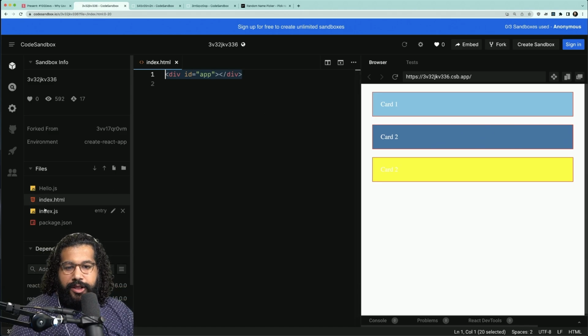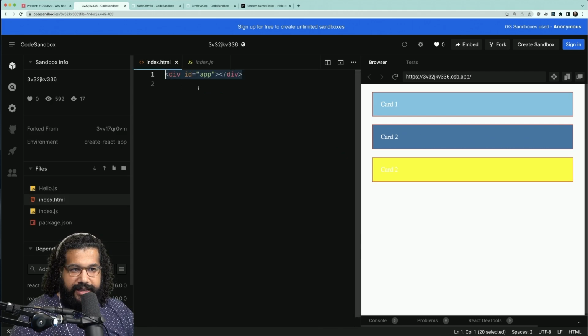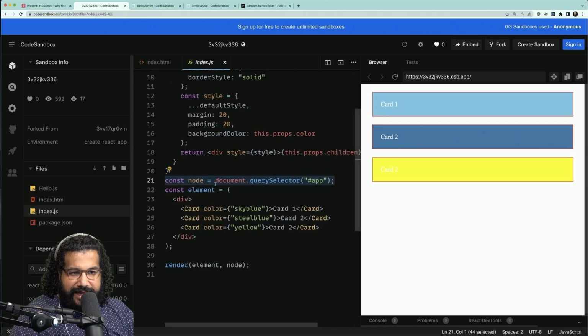So if we go back and we look at our index.js, we can see, all right, we're going to select that div, which had the ID of app. Like if we look, it has the ID of app. We're going to select that div that has the ID of app, and we're going to render our elements to that place in the DOM. So all we're saying here is all this stuff that I've just highlighted is going to make its way into this div. This is how we're going to place our components into the DOM.